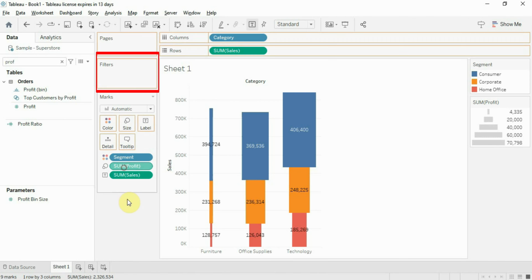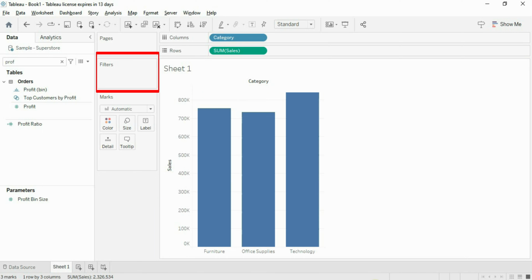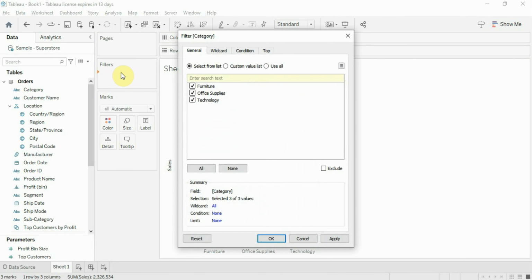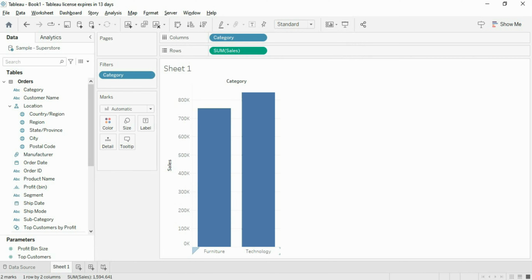Filter shelf is used to define what data to include or what to exclude. Suppose we want to see the category wise sales but only for a certain time period or in a certain region. Here we can use the filter shelf to exclude data. Let's have an illustration of this. Here we are seeing the category wise sales, but we are not interested in the office supplies category. Just drop the category field onto the filter and keep office supplies unselected. This will exclude data of office supplies.